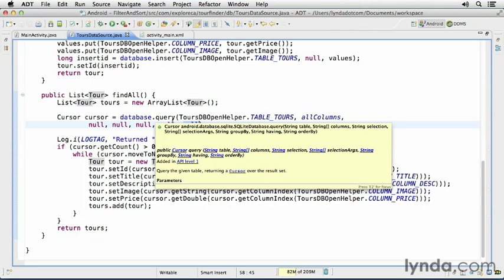This tells me that the first argument is the table or table name, the second is the array of column names, and the third argument is the selection. That's what I'll be using. And the last is the order by clause. I'm going to create a new version of this findAll method, and it's going to receive 2 arguments, a selection value and an order by value.